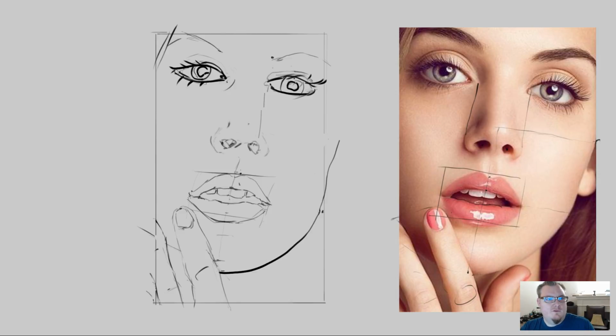And then let's block in the eyebrows a little more. So we'll start here. And I'm just going to draw the big sweeping shapes that I'm seeing. There we go.